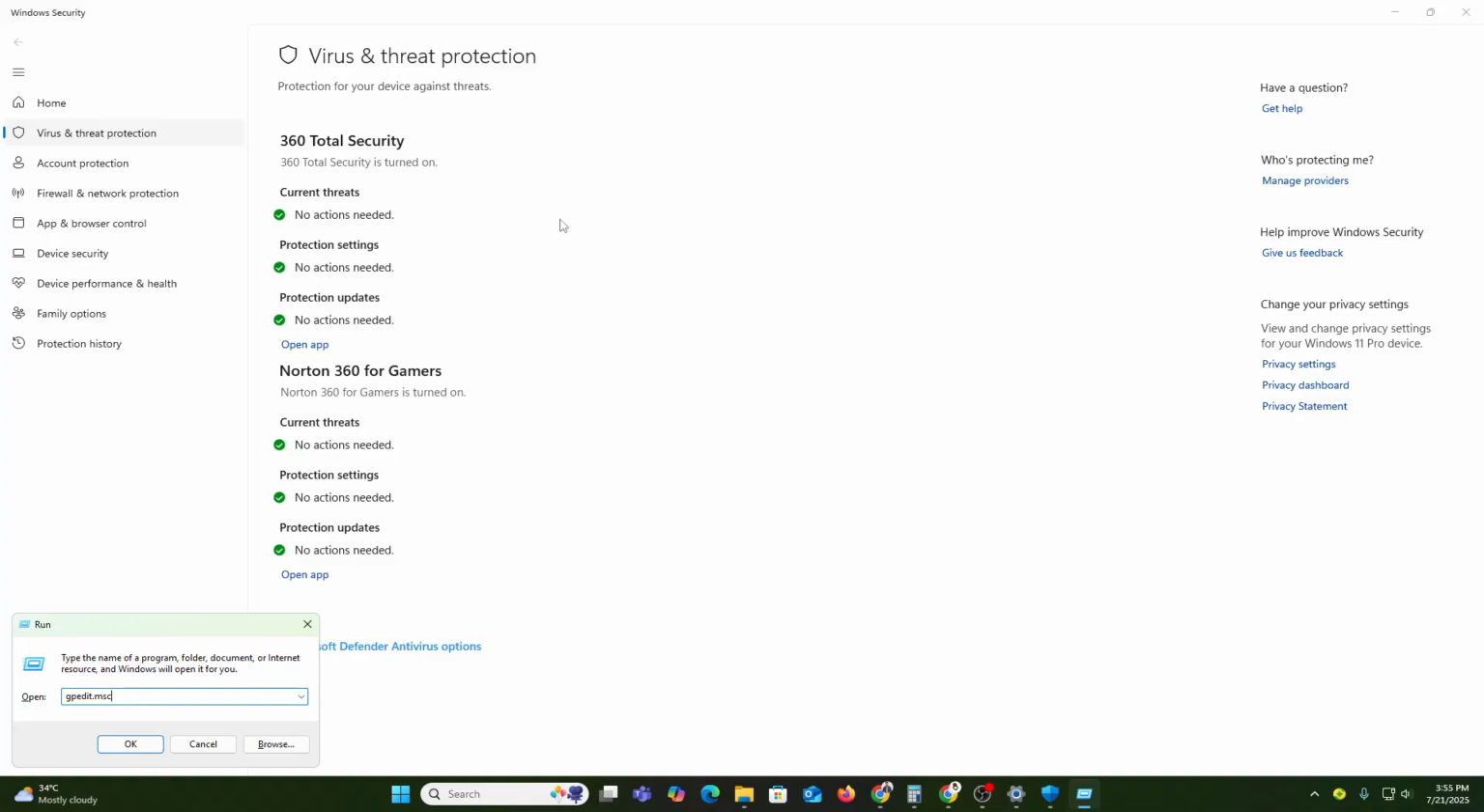To enable it when needed, to turn it back, just go back and set the same group policy setting to not configured, or turn real-time protection back on in Windows security. And that's it, how you can safely disable Windows Defender in Windows 11 in 2025.